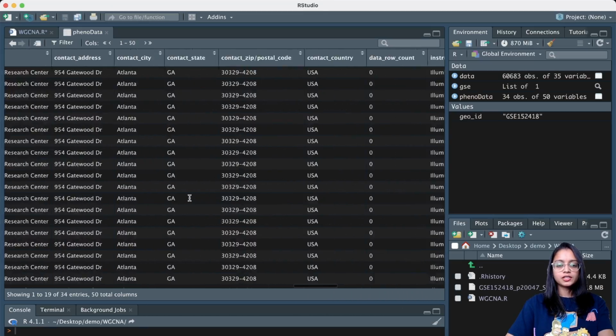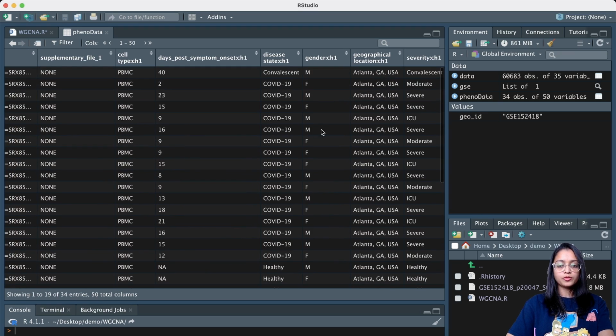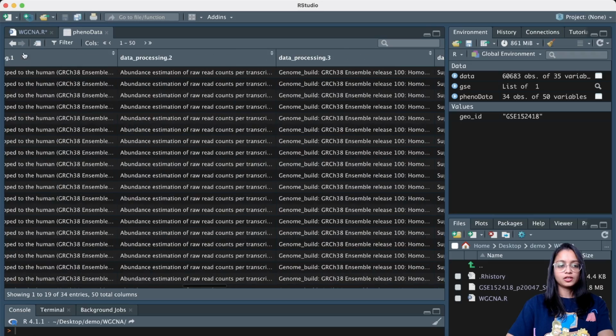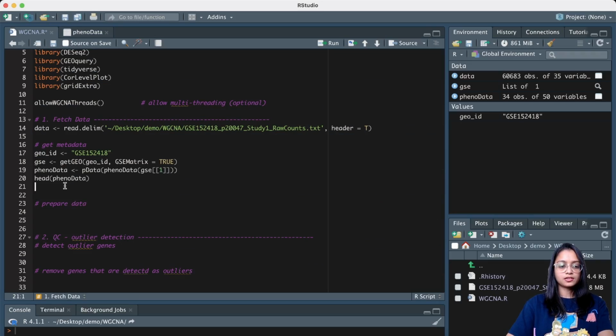But typically I'm interested in the last couple of columns that have information on the days post symptom onset, disease state, gender, geographical location, which is fine, but severity of the COVID-19 case. I'm interested in this information, so I'm just going to subset these columns. This is column number 46. I'm interested from column number 46 to column number 50, and the first and the second column. So I'm just going to subset this pheno data.